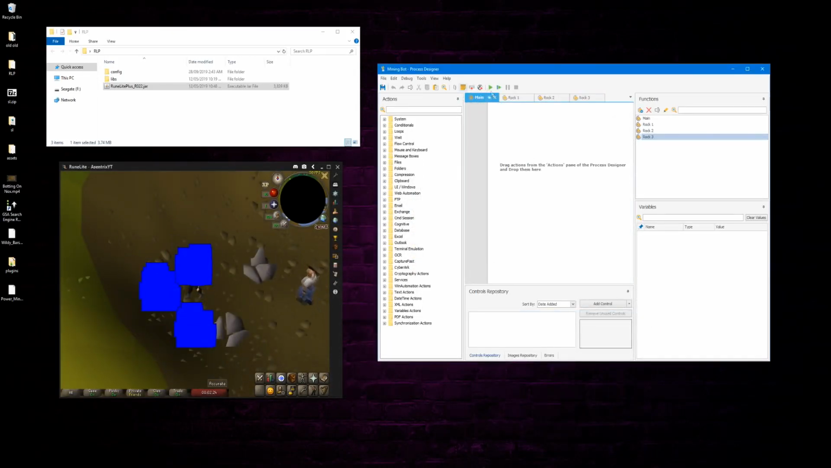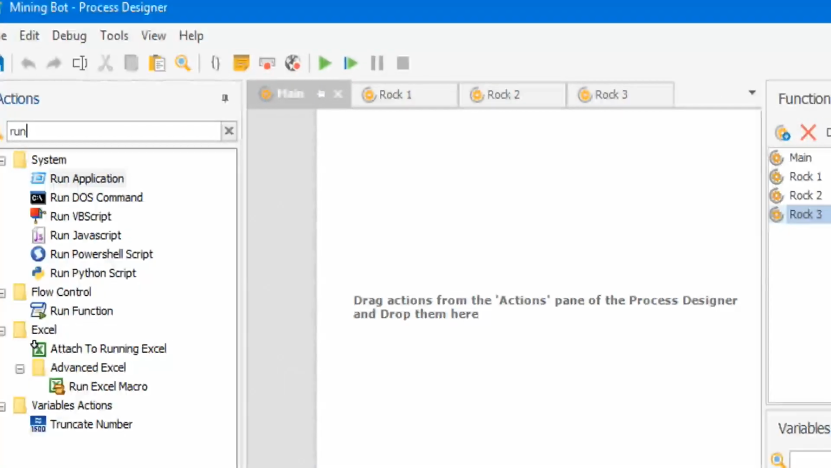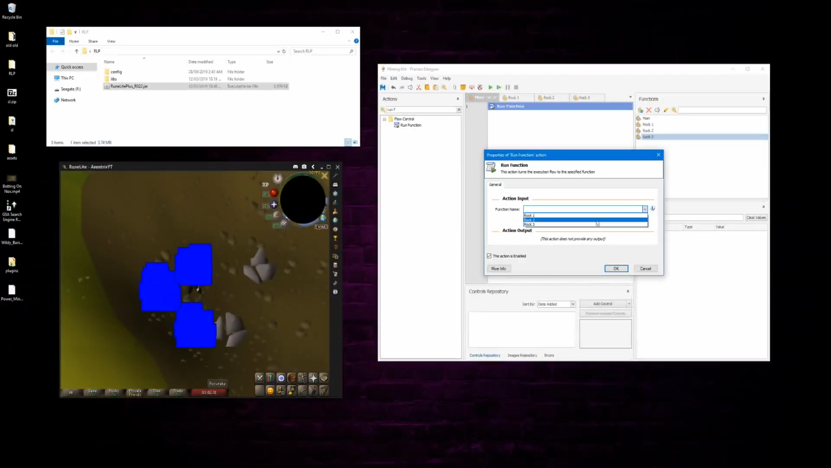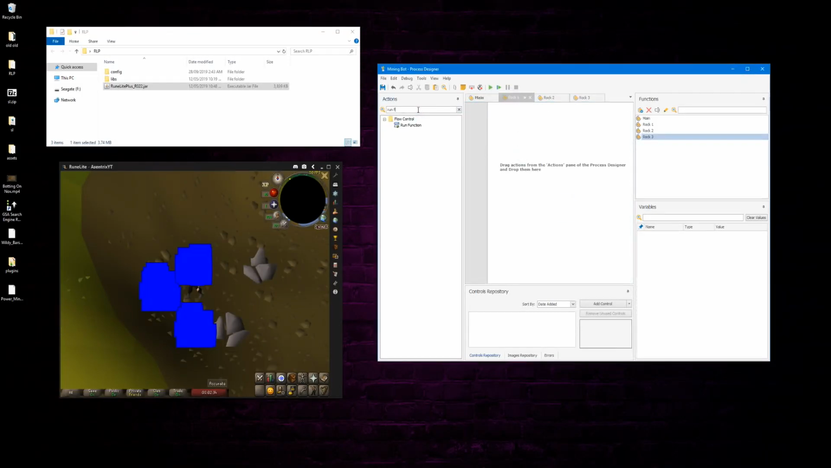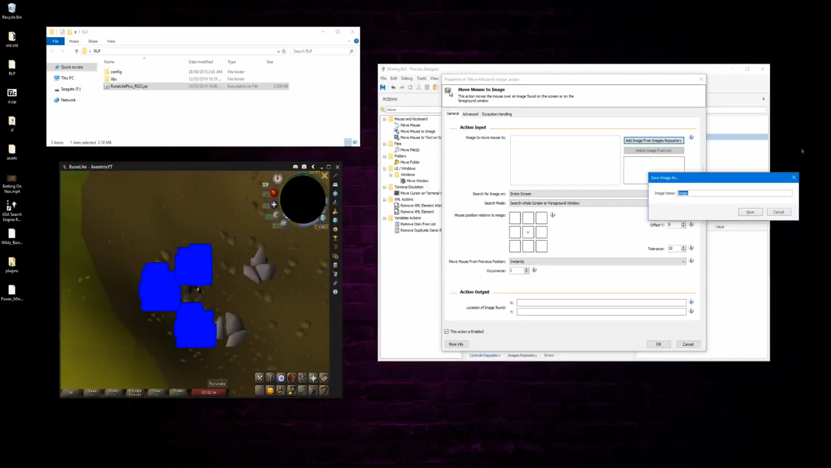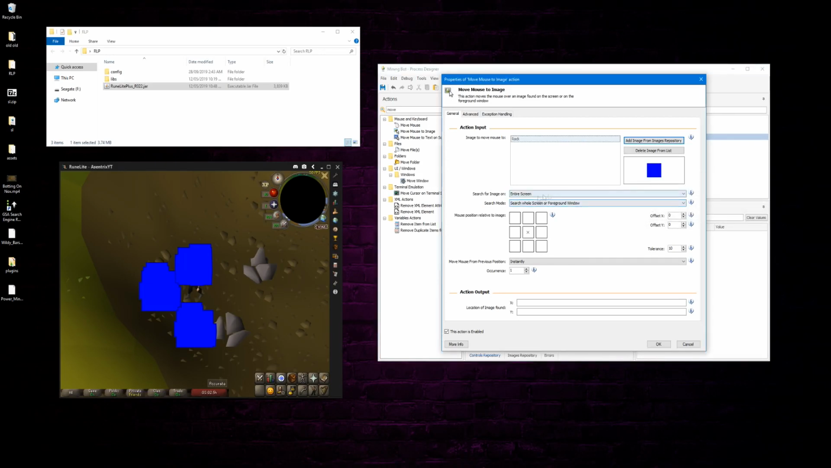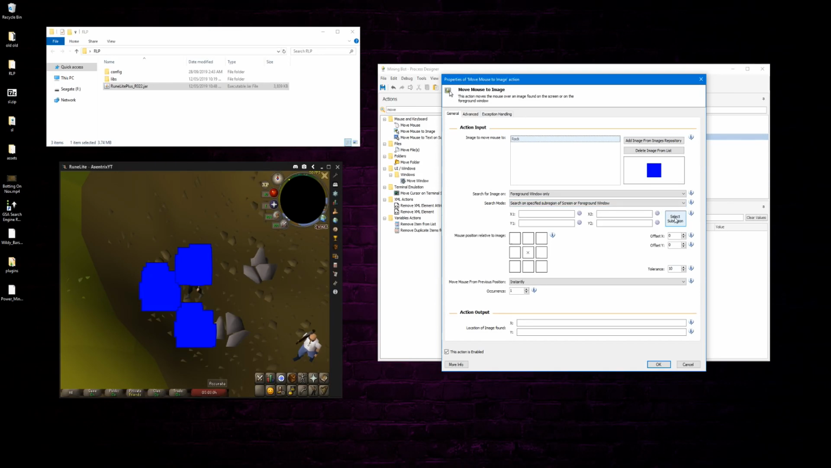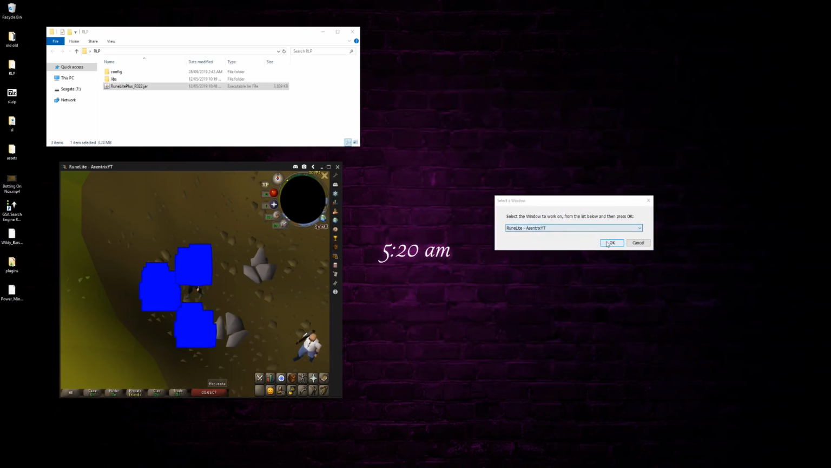So to get things started, I'll go to the main tab here. Gonna go run function rock one. Move mouse to image, and we know that the image is a giant blue square, so you can select a big portion of it. That way, if someone walks along with this same color, it won't try and click on them instead. So we'll just call that rock for now. Search on the foreground window, so that means the window that you've selected. Search on specified subregion of the window, select the subregion. So I want to select my RuneLite, and I want to only click within this region that I'm selecting.